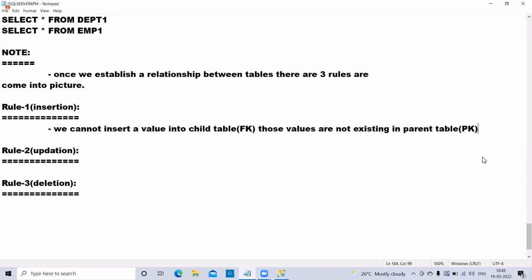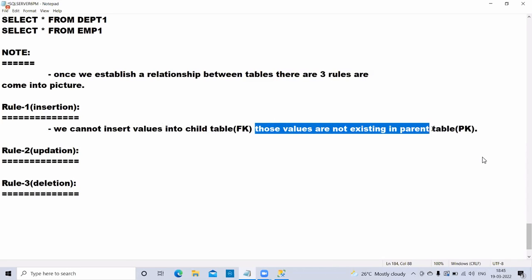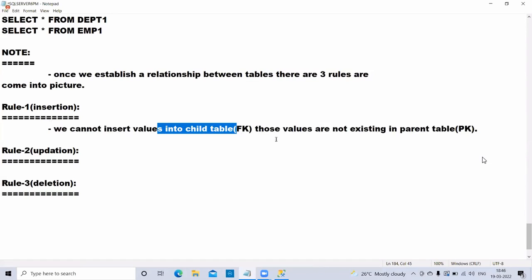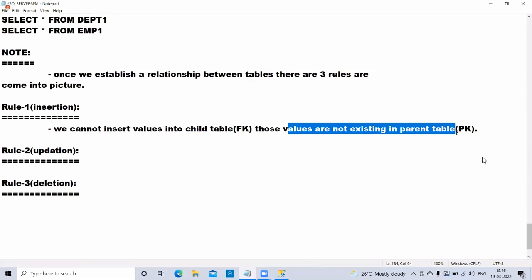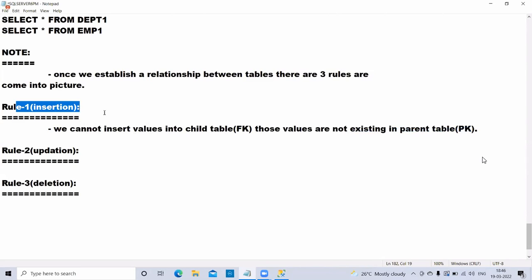Parent table means what now? The primary key. So we cannot insert values into the child table if those values are not existing in the parent table. I already said to you, whatever the parent table has, only those values are accepted by the foreign key. If the value you insert into the foreign key does not exist in your primary key, then that value is not allowed into the foreign key. This is the first rule it was telling us.